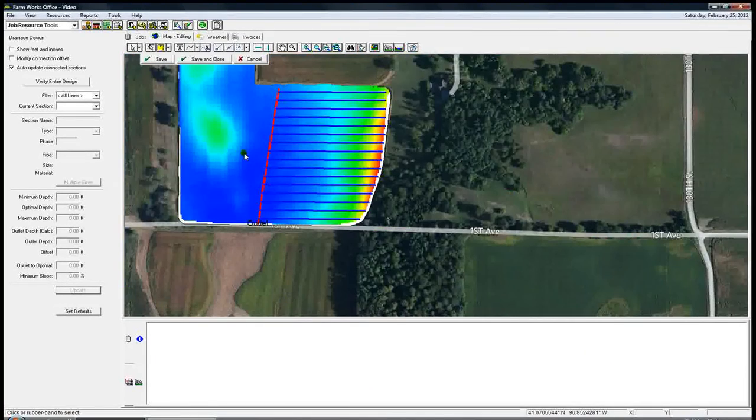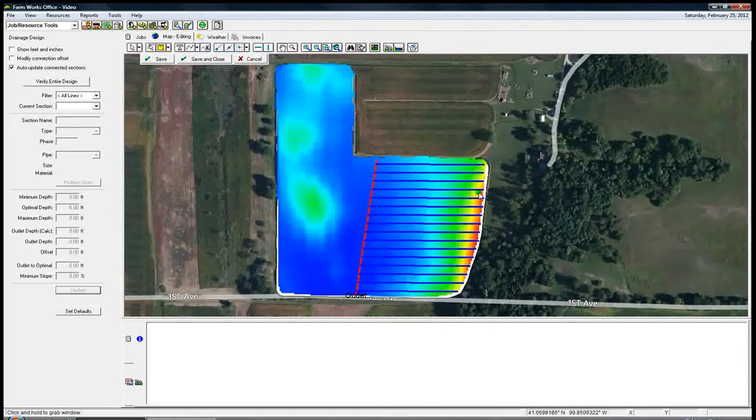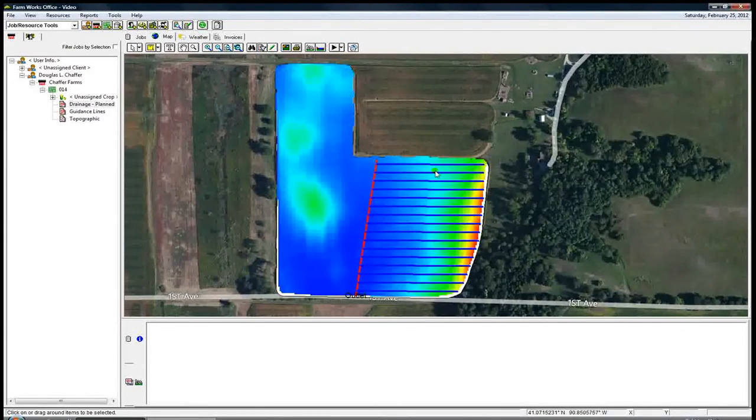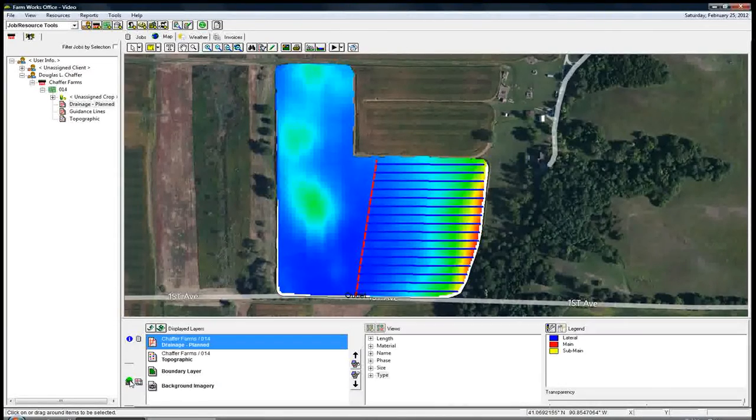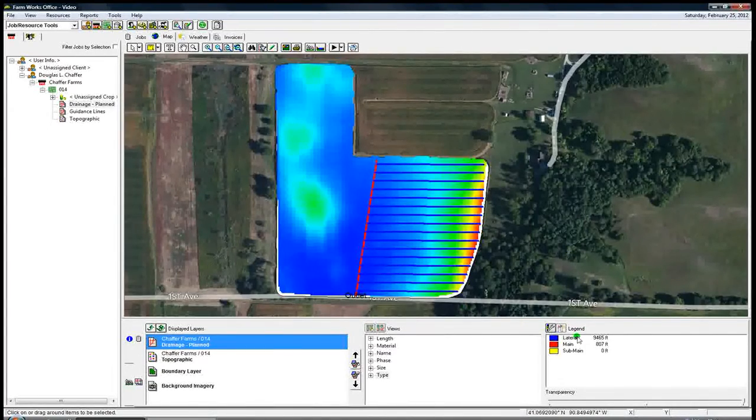Now that I've got that all designed here, I'm happy with that design. I can click save and close. So now if we come back down here and click on this layers tab again, we can see in our legend, we'll click on legend and we'll enable range count. Okay. Now we can see we have 9,000 foot of lateral and 800 feet of main.